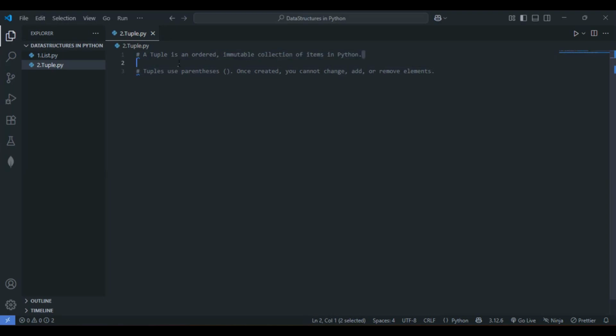So it is ordered. Just keep this in mind. It is an ordered, immutable collection of items in Python. Tuples use parentheses. Once created, we cannot change, add, or remove elements as it is immutable.